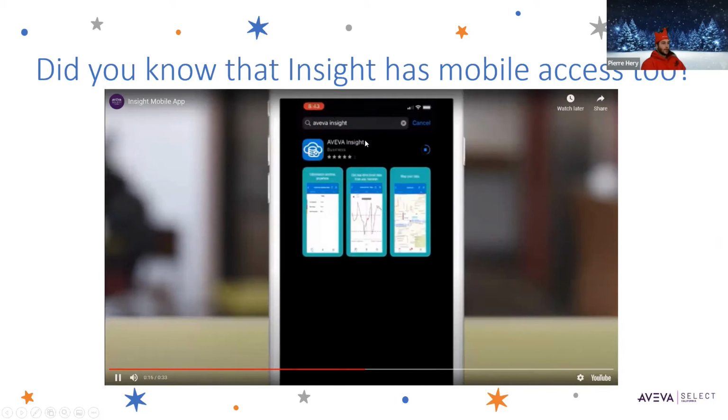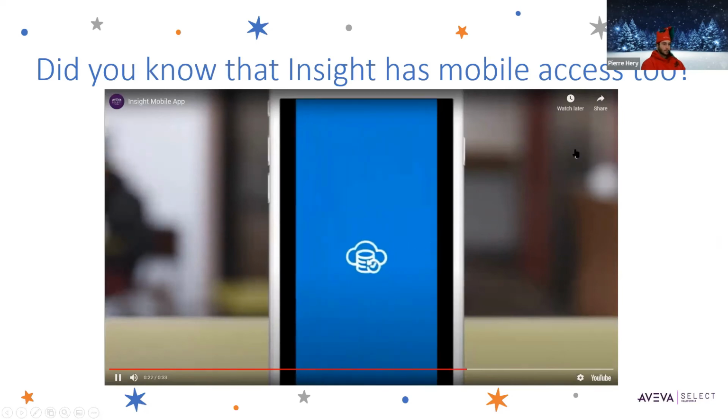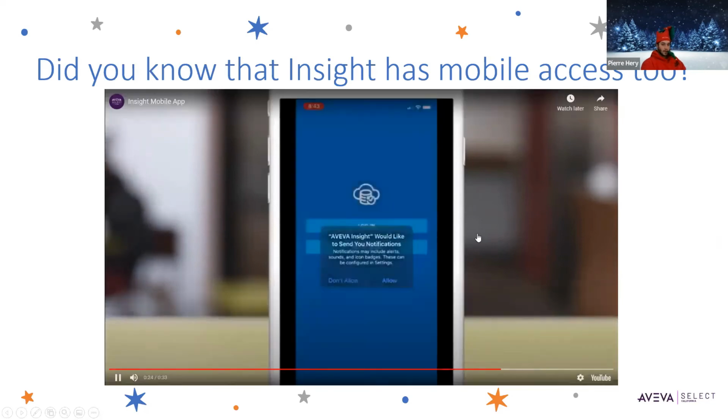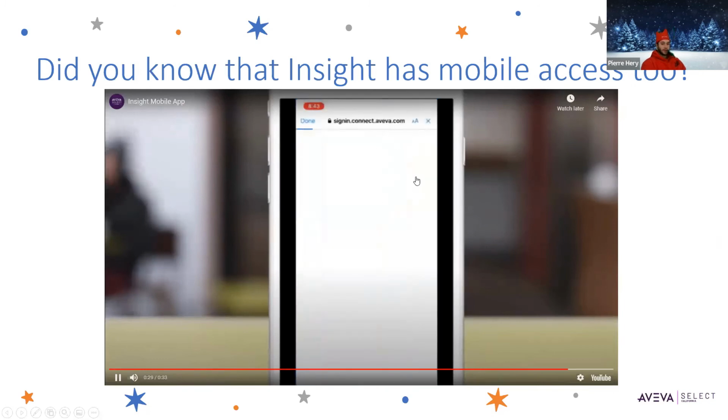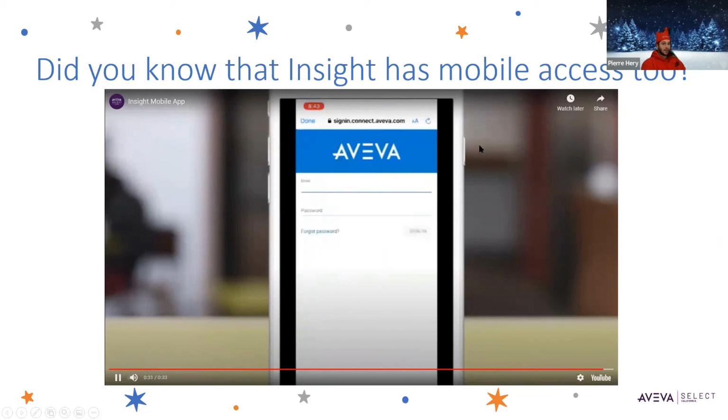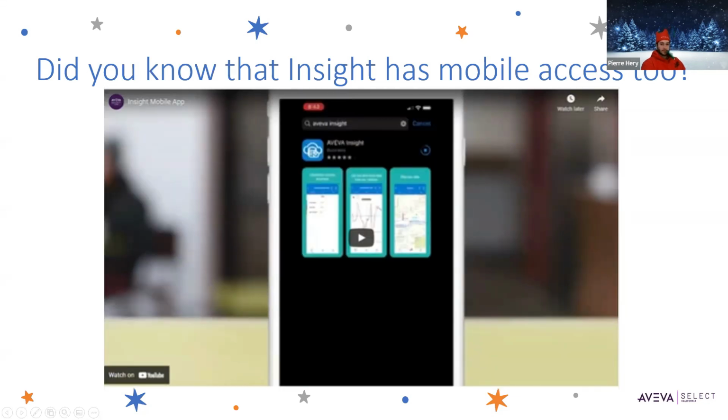So here we're pulling up the Insight app inside of the Google Store and downloading it. And now we're opening the Insight app after we downloaded it, and it will prompt you to log in, just like the web browser version of Insight does. And at this point, you have access to all of the Insight features on your mobile device, just as you would on your computer.